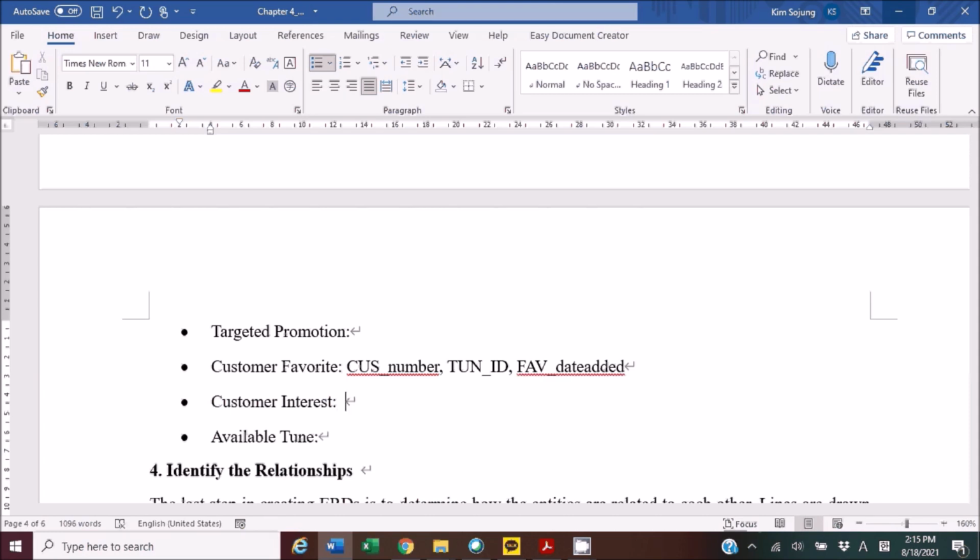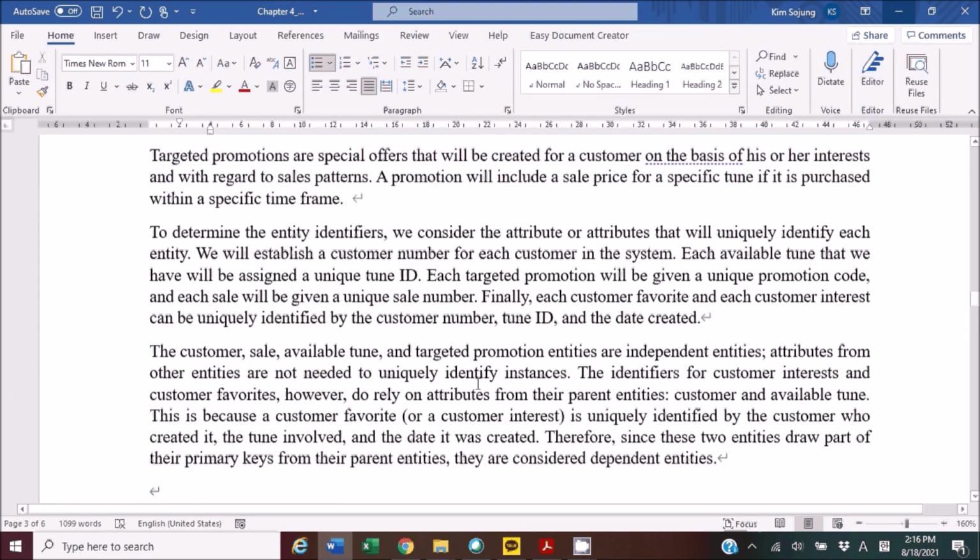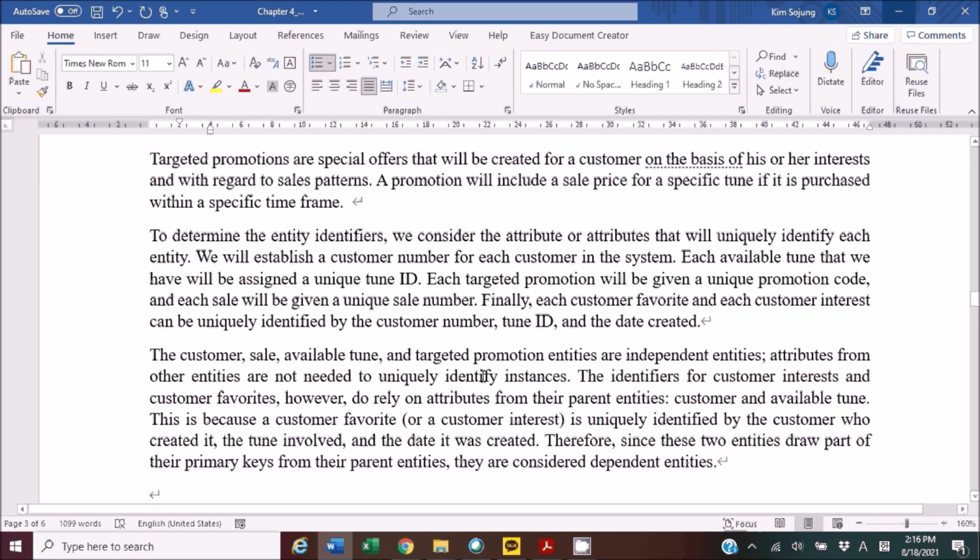What about customer interest? We have customer number. Let's say this one is a customer number. Okay, and tune ID. All right, and the last one is the interest. So int, referring to interest, and int date created. Okay, so we have three attributes here. All right, available tunes and customer. We also have a targeted promotion and sales. So sales and targeted promotion.